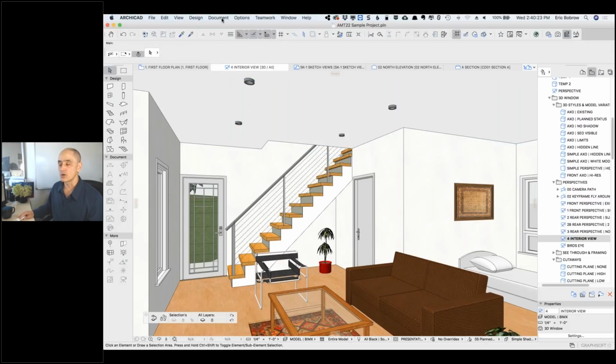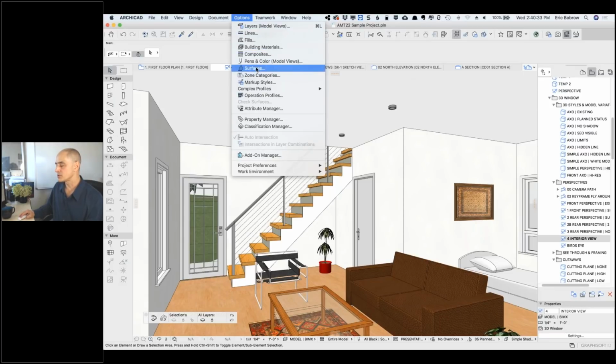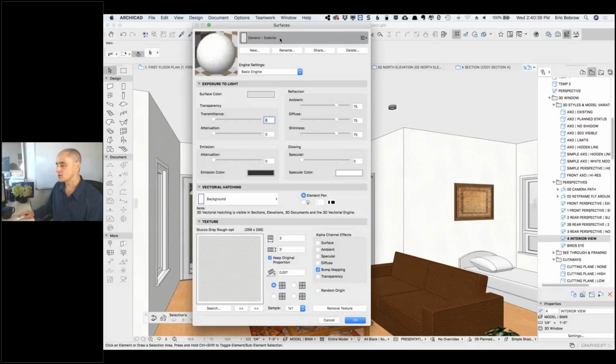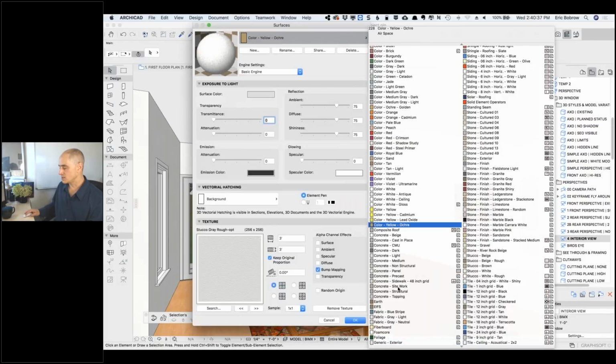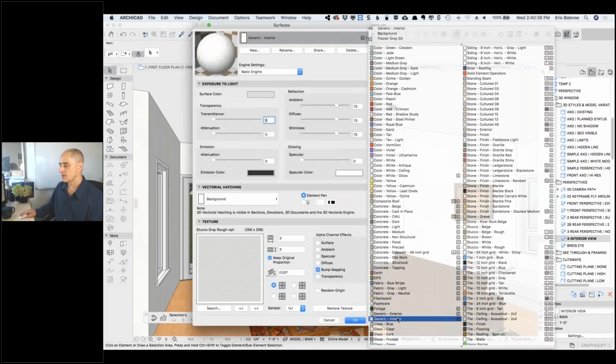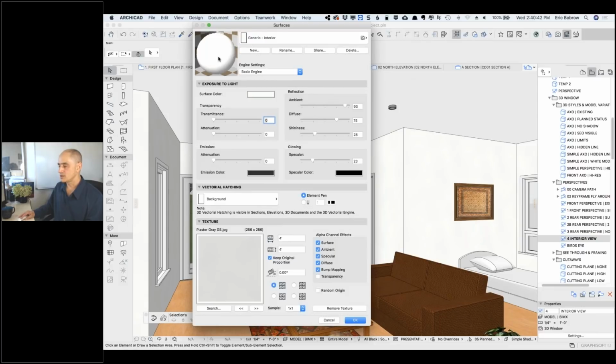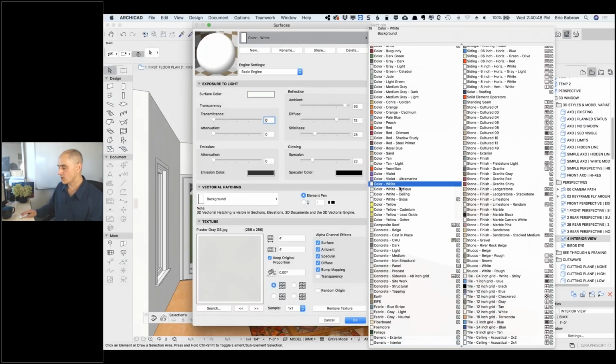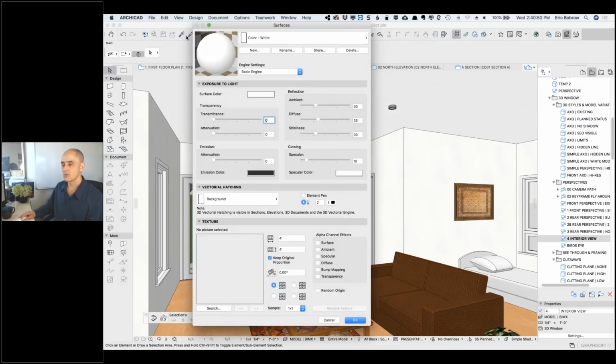Now, they're very bright compared to the way generic interior looks in the Graphisoft standard template; you'll find that it's much different. I went into the master template, and you can do this yourself in your own template or project. You can go to the options, surfaces, and here's generic interior. See how bright this looks? As opposed to color white, which is a little darker here.